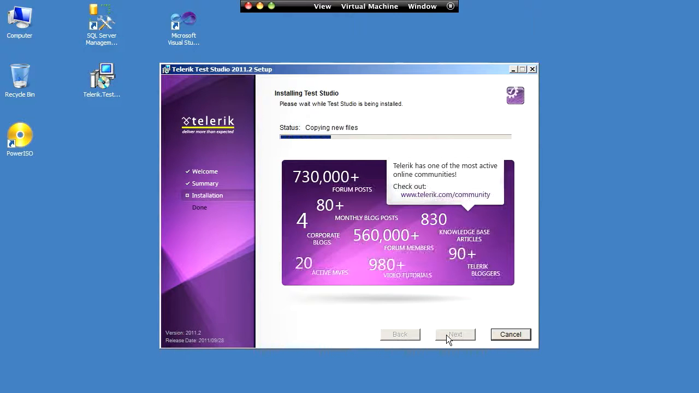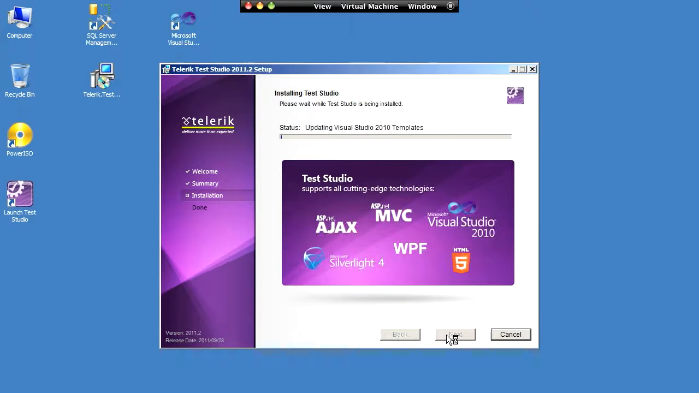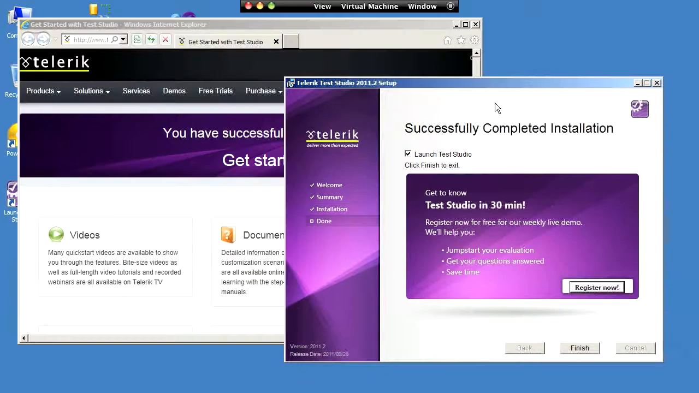Test Studio will work through the install and get all of the components where they need to be. And I'm actually going to skip past this so that you don't have to sit here and watch the status bar go across the screen for some time. So at this point, Test Studio is installed and we're ready to start it. We've launched the Test Studio homepage in the background, so you have quick access to documentation and videos. And at this point, we're ready to launch Test Studio.